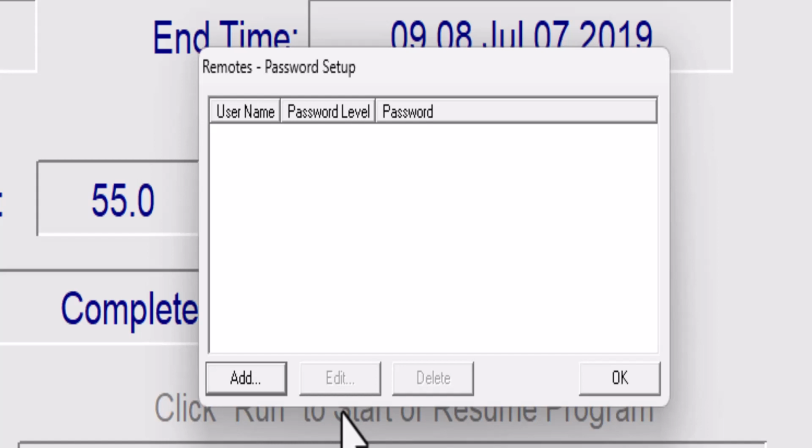A quick note before we continue. The users being set up with this box are only for the multi-user system and is completely different from SpecView's password system that enables its users to access certain objects on a screen. For more information on SpecView's password system, you can view our video on that topic.